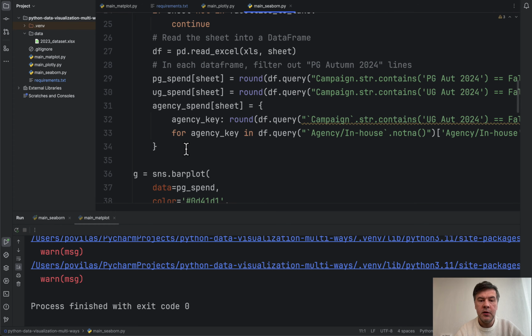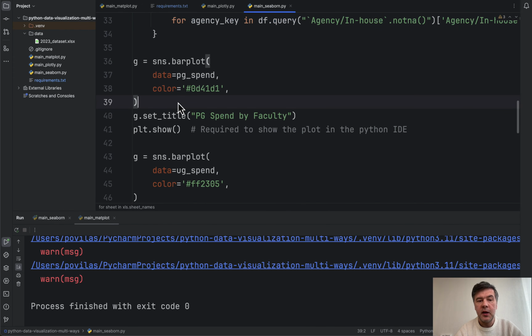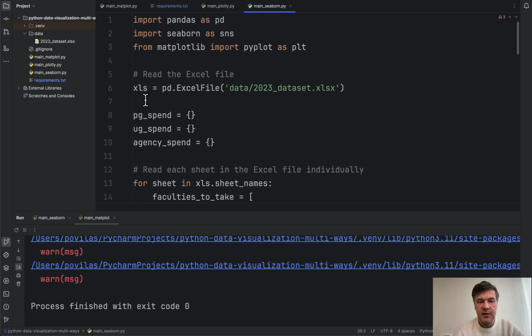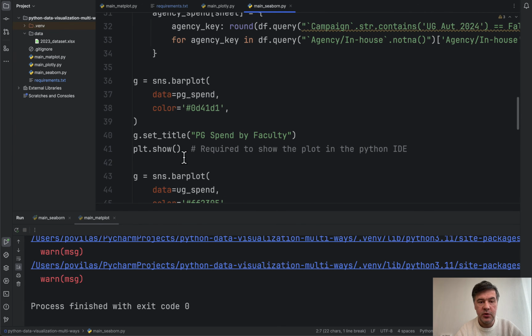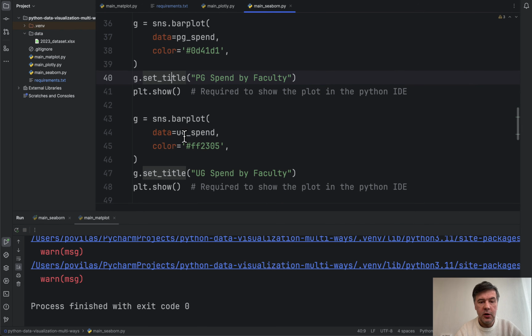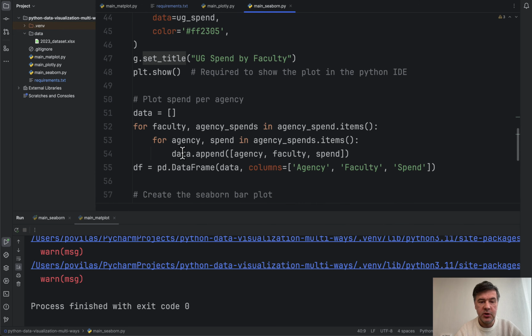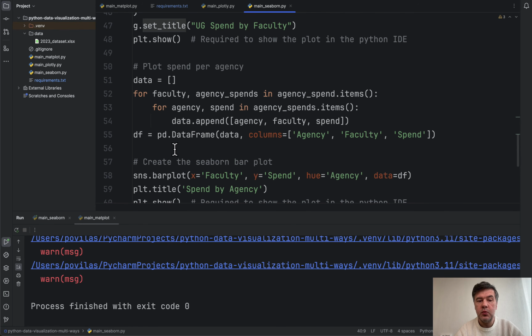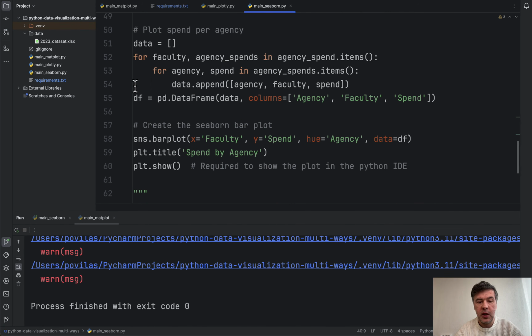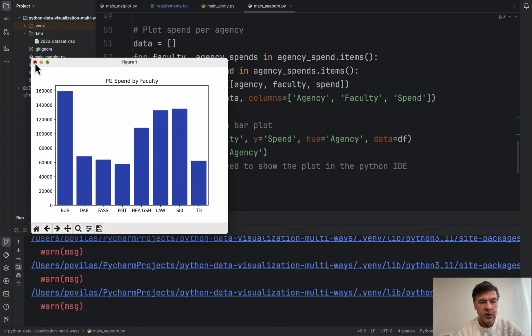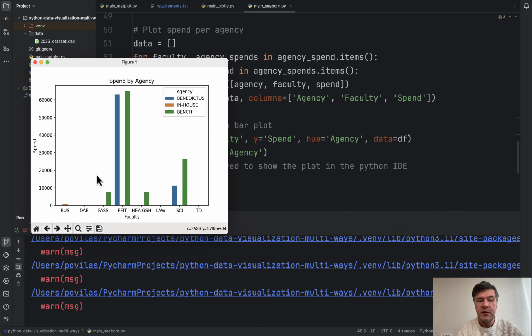Now, Seaborn, same thing with data grouping, and then to show the plot, we have SNS bar plot. SNS stands for this alias, so import Seaborn as SNS, and then we do a bar plot with data, set the title, and again PLT show. Another bar plot, another title, again PLT show. In this case, spend per agency, we built a separate data frame, which we can then pass to a bar plot. Let's launch that one, and this is the result. PG spend, UG spend, and spend by agency. So this one looks a bit differently.